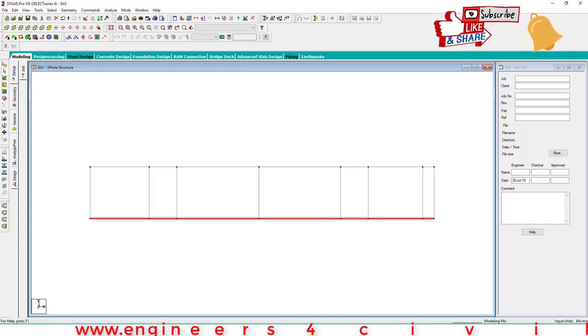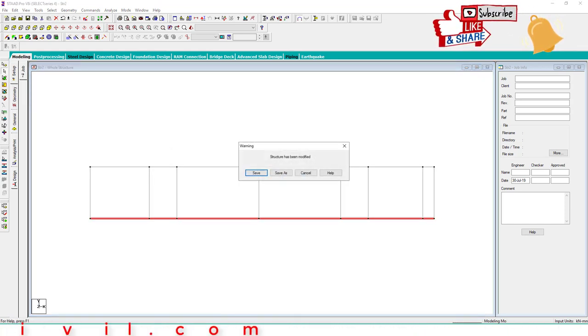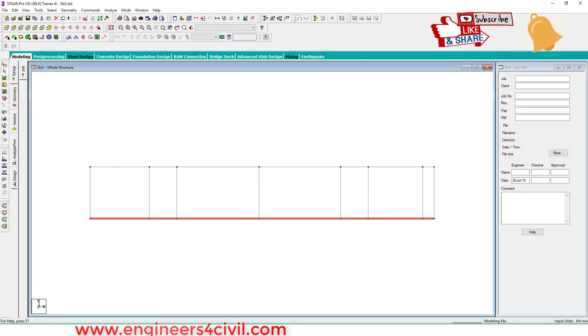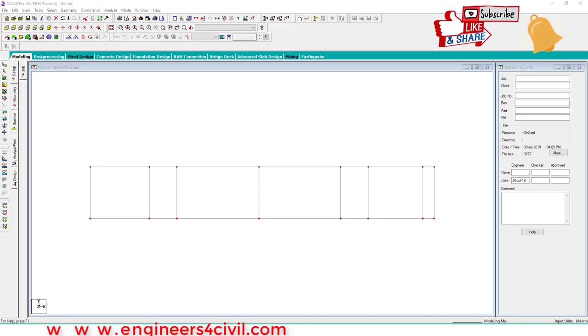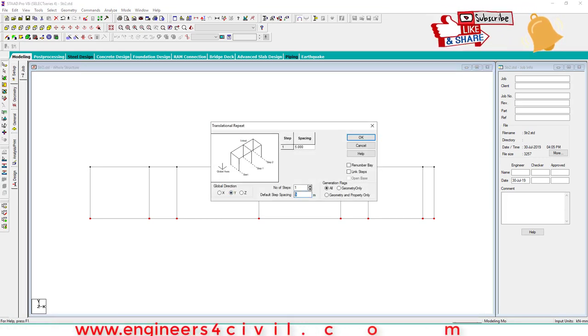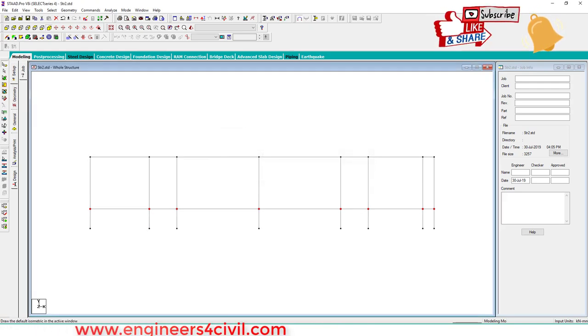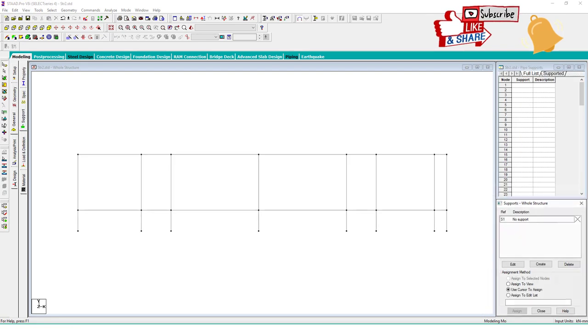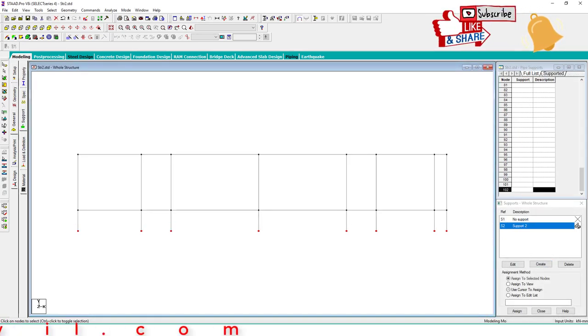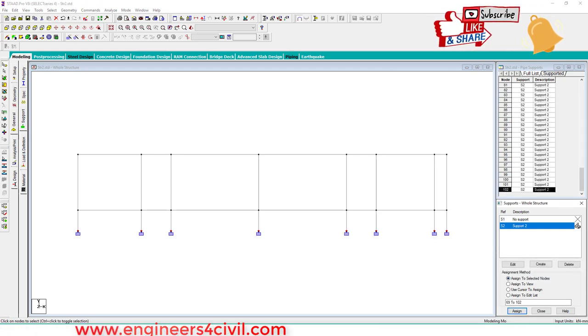Now, one more thing we do, we create some footing area, footing columns also. Select all nodes, translate in Y minus 1.2 meter, okay, for the foundation, like this. So, this is the plinth beam, this is the roof beam, and this is the support. Now, create a support, fix, select, and okay.